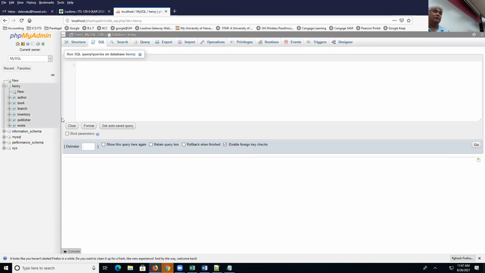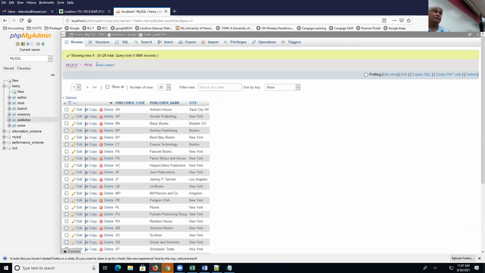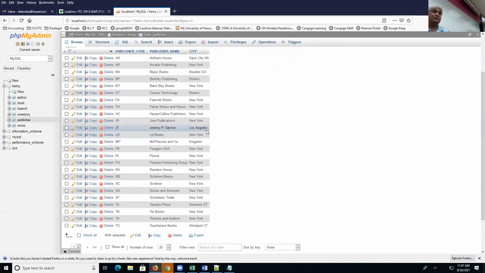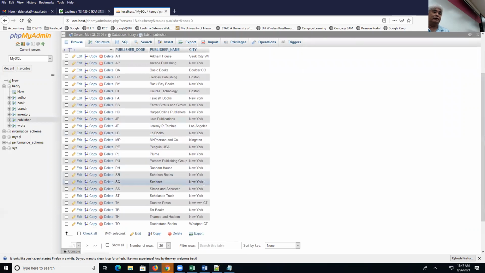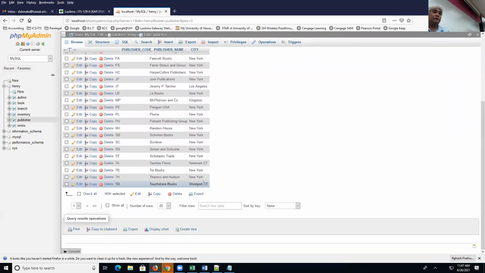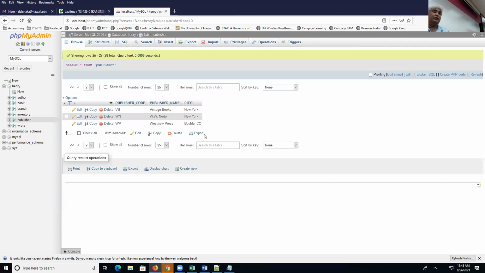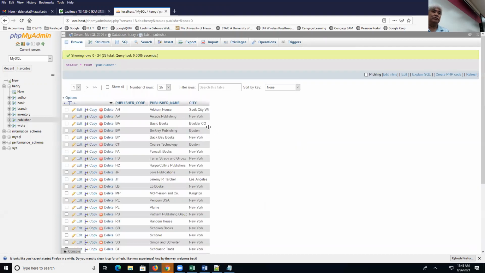So if I look at the publisher table and I browse it, you see some from Los Angeles, like Jerry Tarcher, and then let's see who else we've got inside here. Do we have any more? Maybe some more. Yeah, I got a couple more, but not from Los Angeles. You should see one. Okay, one, I guess, right?